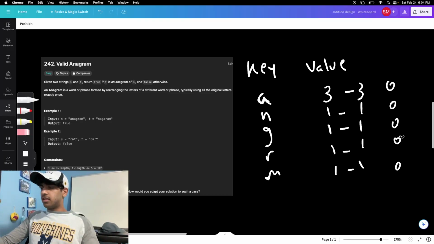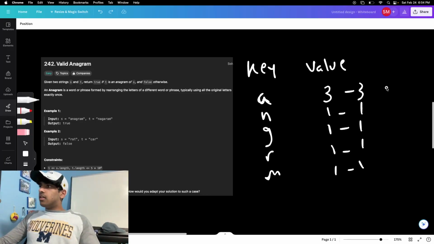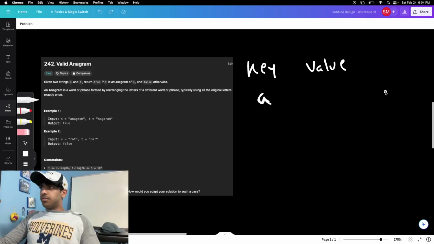So the approach for this is we're going to do a check. If there is any number other than 0, then we'll just return false, because that's how we know that there's a different count of letters in each word. And if each number is 0, that means it's an anagram, because we have the same counts for all the letters. And that's the second hash map solution.